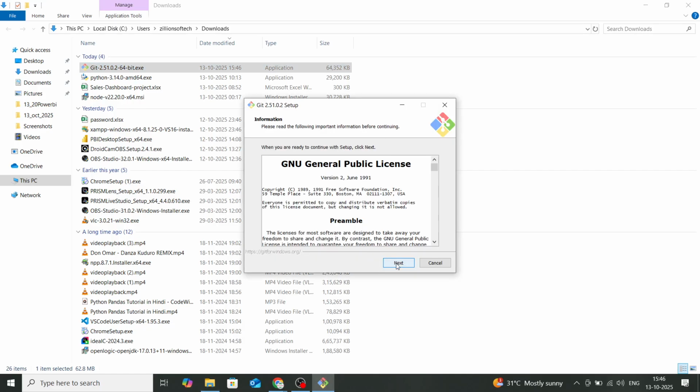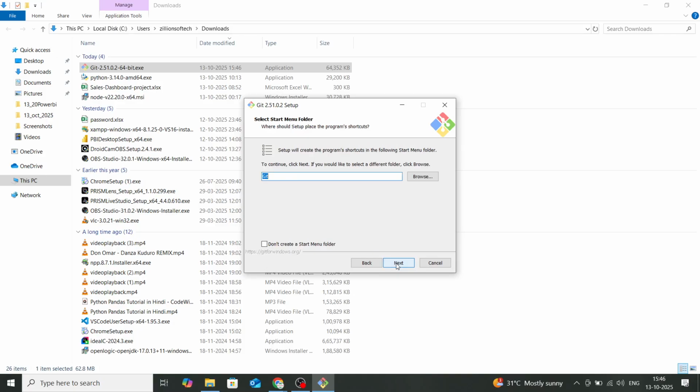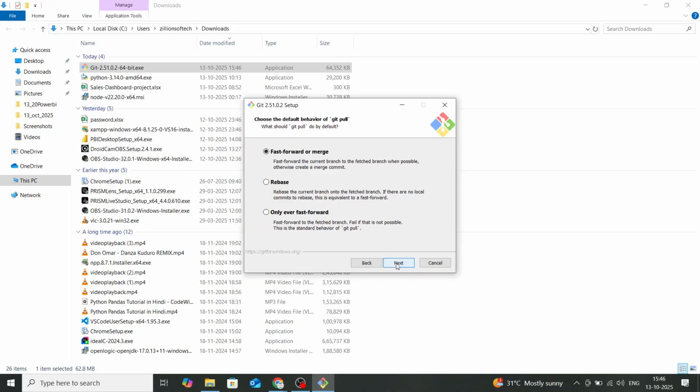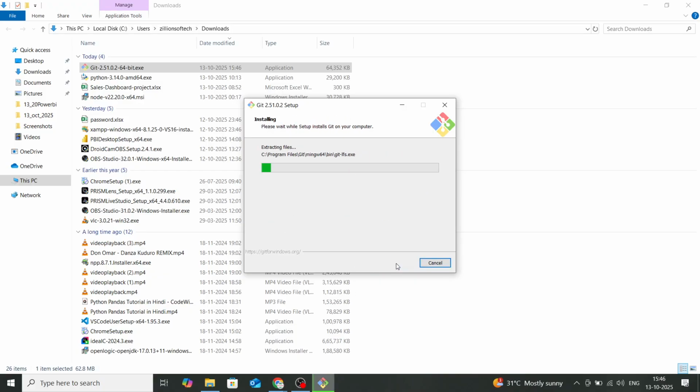Okay, now you don't need to think about a single bit, just next, finish. Okay, so next, just have to press next. Now it is installing. After the completion of installation you have to check whether the installation is done or not.